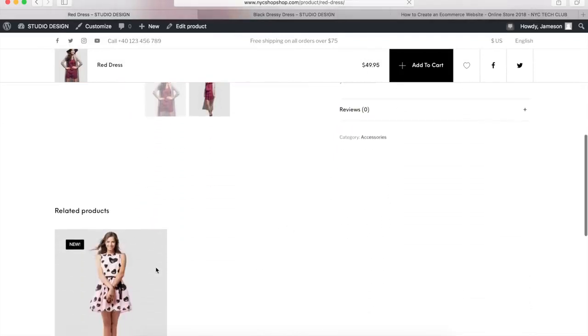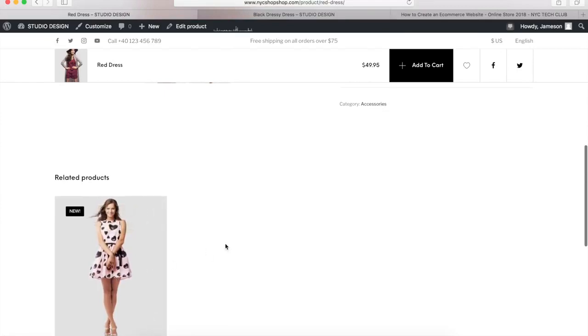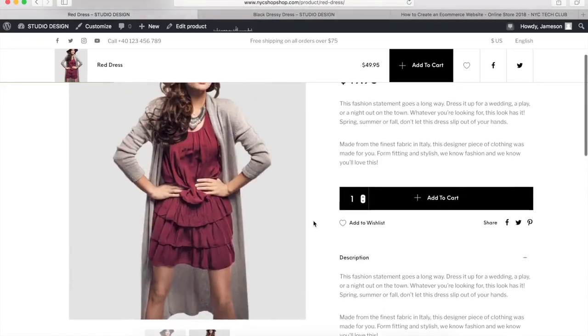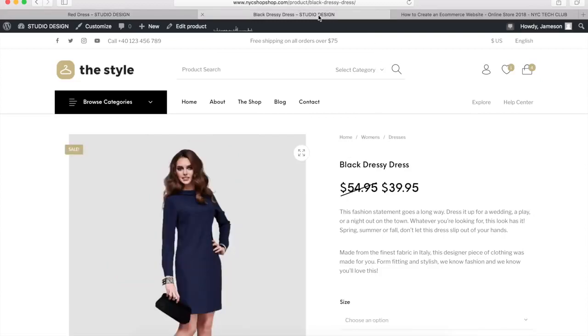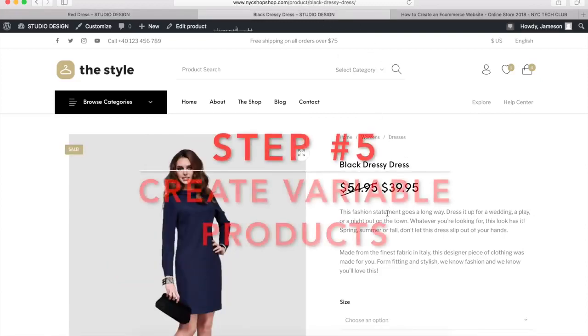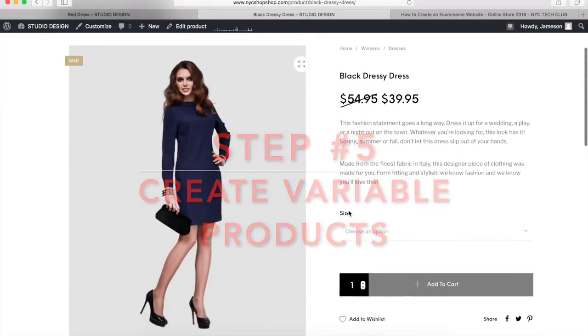And again, remember, the related product section populates based on the category names and the product tags that you create for each product. Okay. So again, this is a simple product, and if that's all you're creating for your e-commerce website, then you're good to go. But now what I want to do is show you how to create a variable product with the WooCommerce plugin. So this is a variable product page, and you can see that the difference is right here.